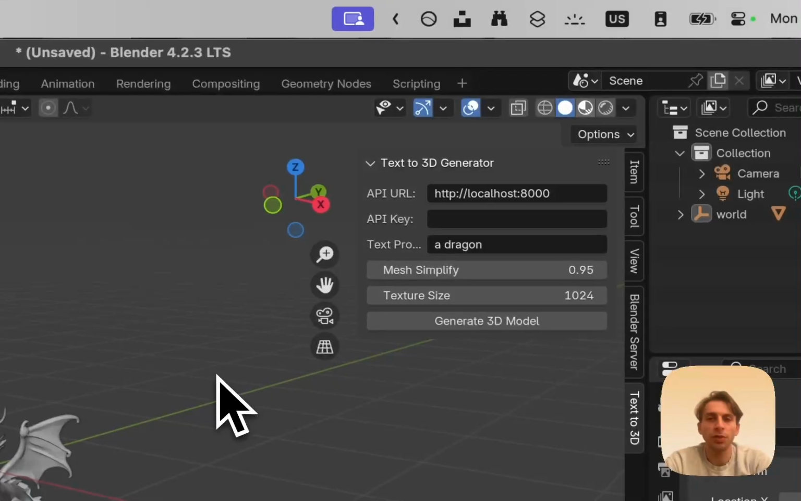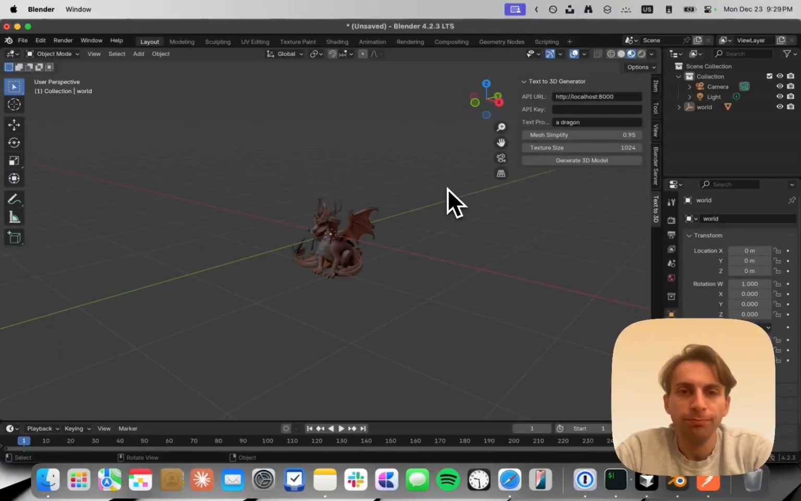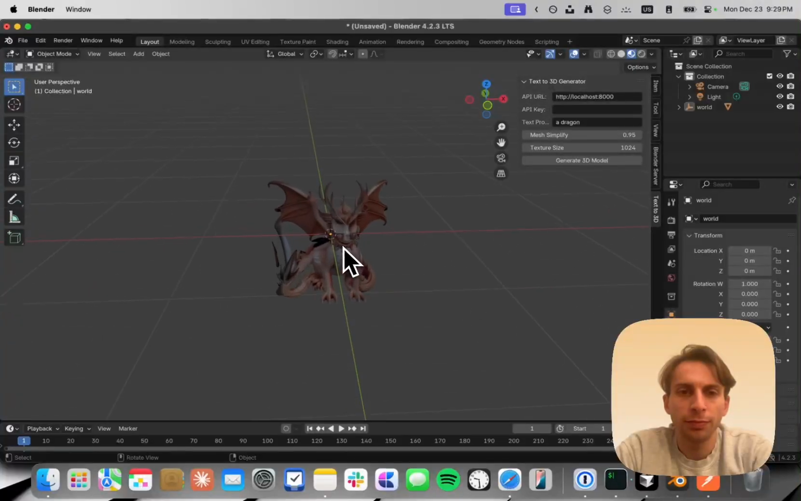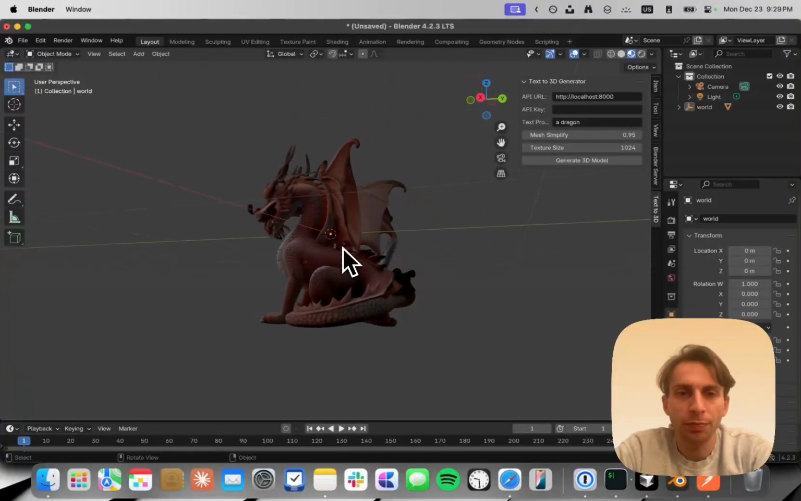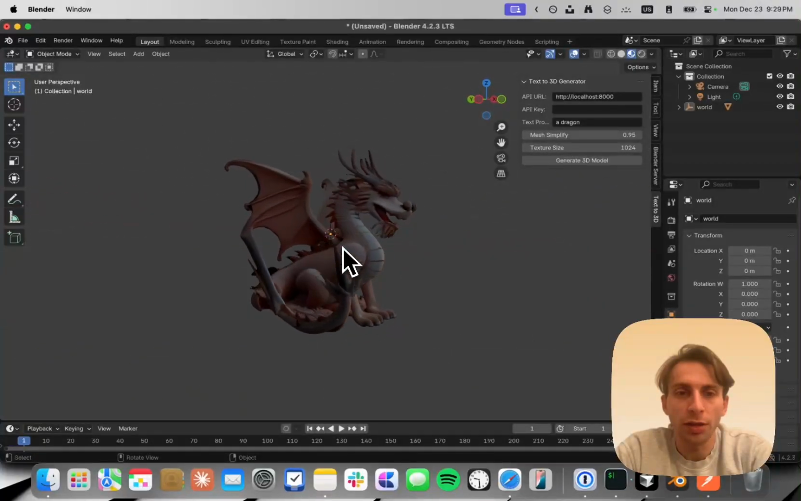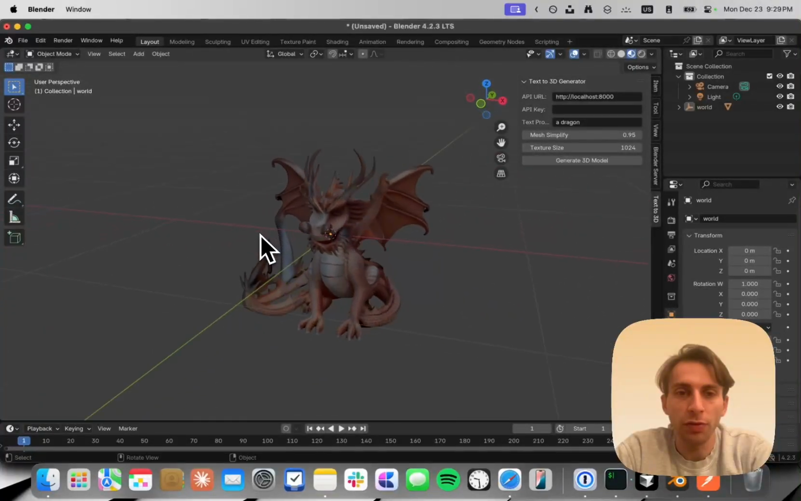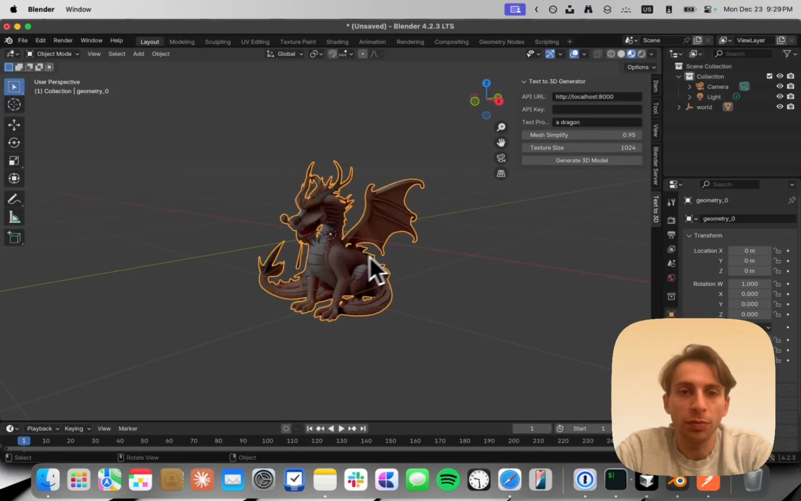Let's turn on the material. So it did a pretty good job after all. Probably the image was like this, and it did the best that it could on this side of things. I'm pretty sure it was something like this, the image, but still pretty good.